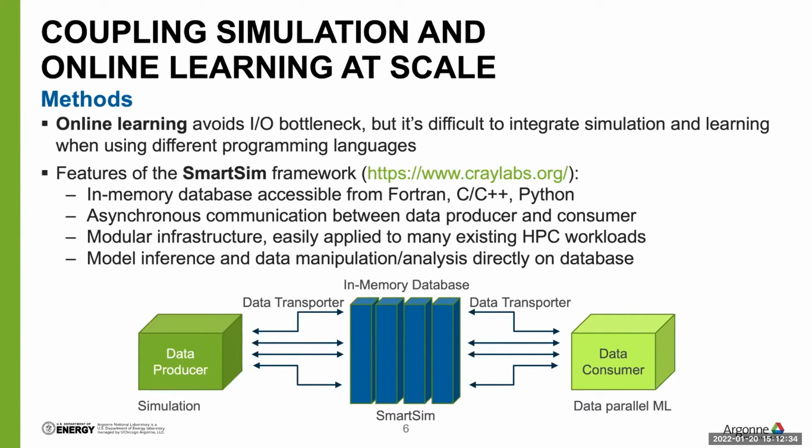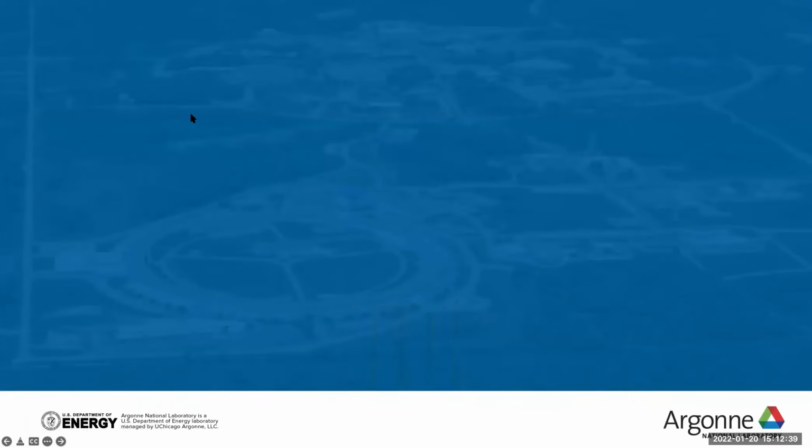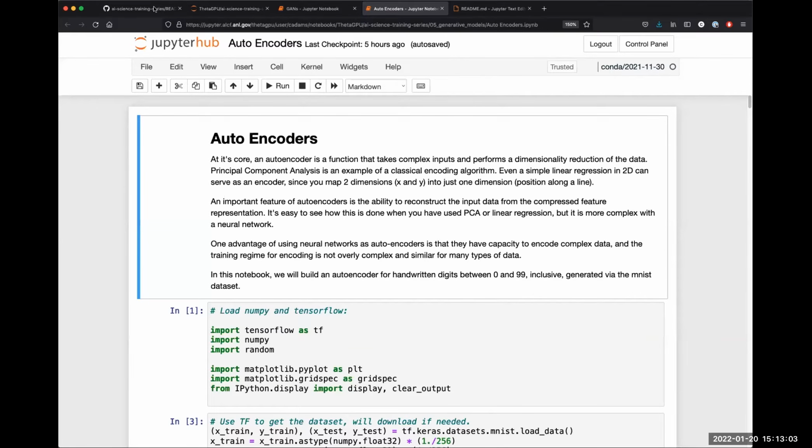So I stop here, and without further ado, I let Corey start his session on generative deep learning models. Thanks, Filippo. I'd like to share my screen. Okay, good afternoon, everyone. So I'm Corey Adams.